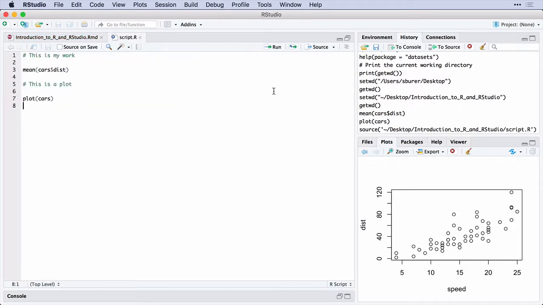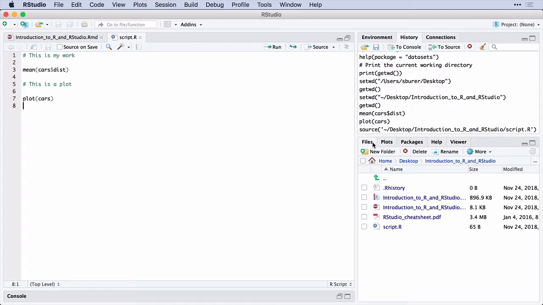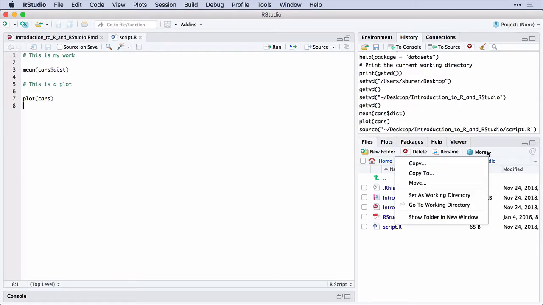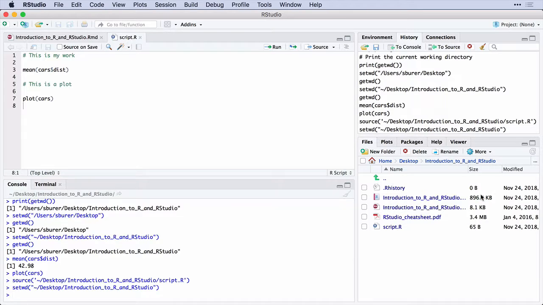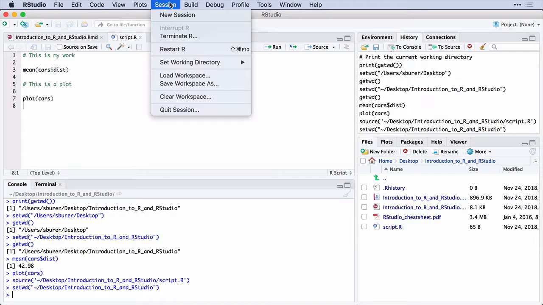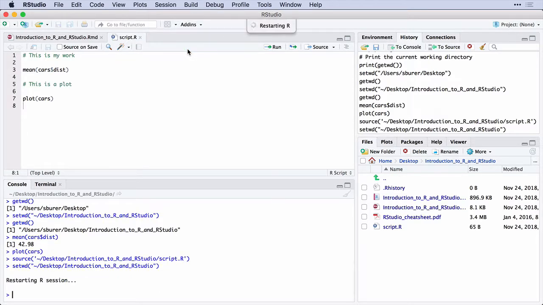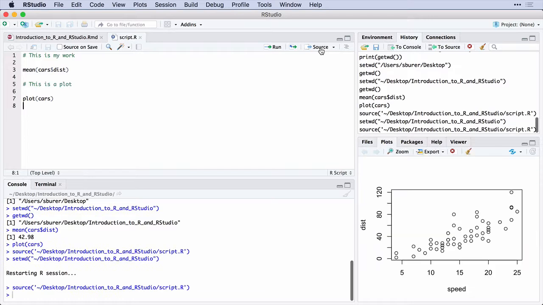Let me show you what that looks like in this case. So the very first thing I'm going to do, I'm going to make sure that my working directory is set to the scripts directory. I'm going to restart R. And then I'm going to source the whole thing, and as long as I don't get any errors at all, then my script is ready to share.